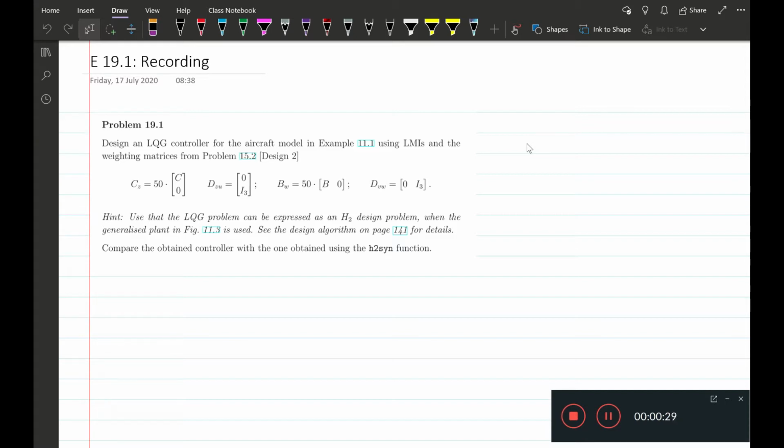If you're not sure how the LQG problem can be represented as an H2 design problem, I recommend that you have a look at problem 11.1 first. So here we will now talk about writing the H2 optimal control problem as linear matrix inequalities, which could then be solved using convex optimization tools.